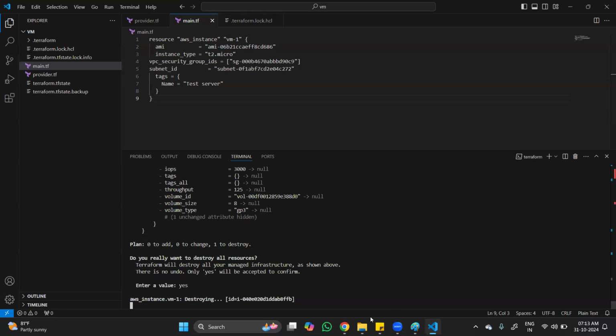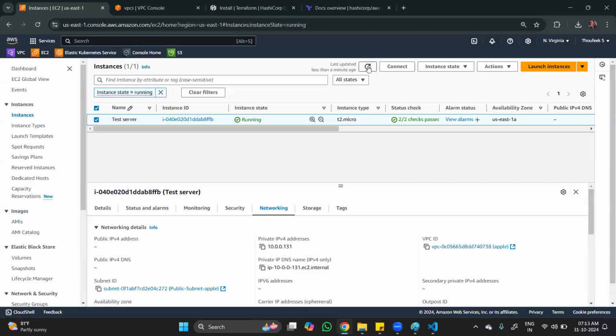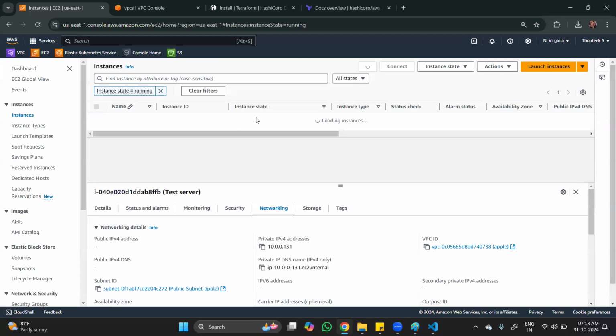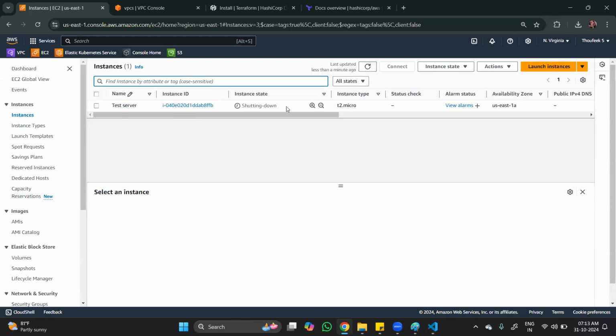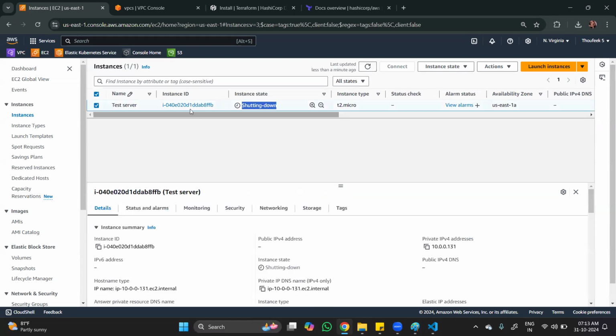So now it's starting the destroy. Okay, so just a reload. We can see it's shutting down. See, shutting down. Not terminated actually, but after some time it will terminate.